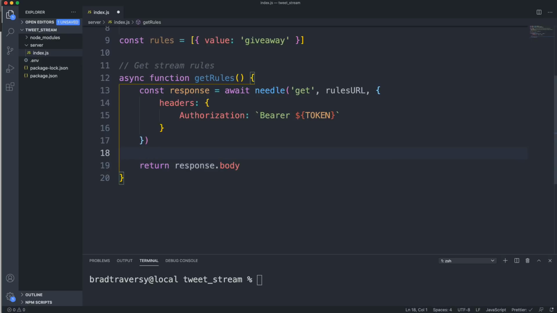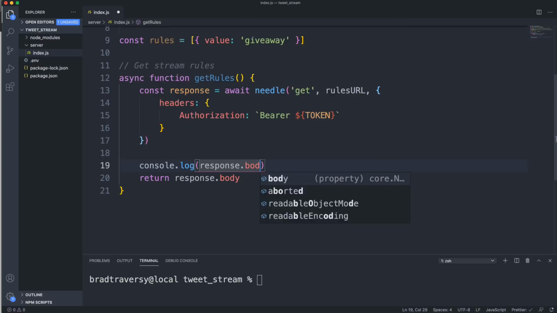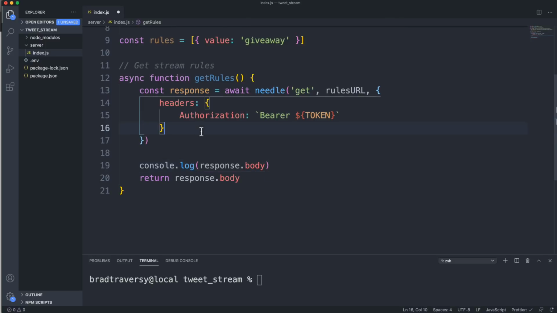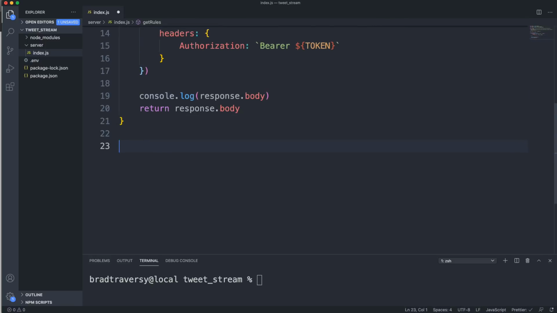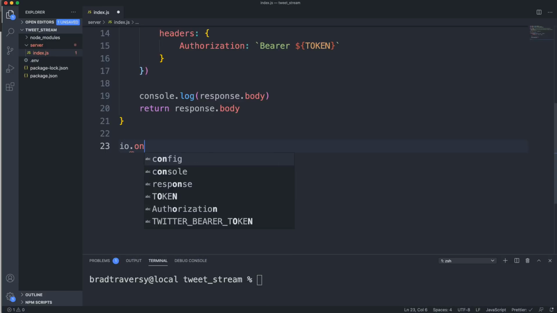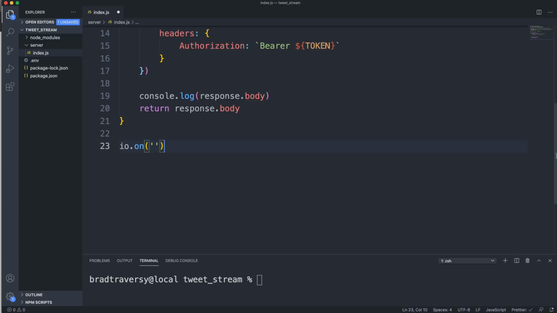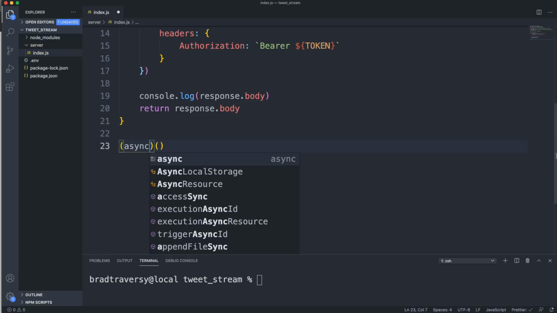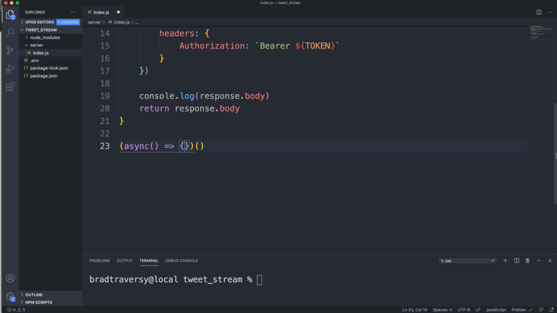And for now, I'm also going to console log it just so we can see it. So response.body, and then to call it, ultimately we're going to be using socket.io, where we can do io.on connection, and then we can run our code, but we're not using socket.io yet. So I'm just going to use an IIFE, which is a function that'll run itself, and we're going to make this async and just use an arrow function.